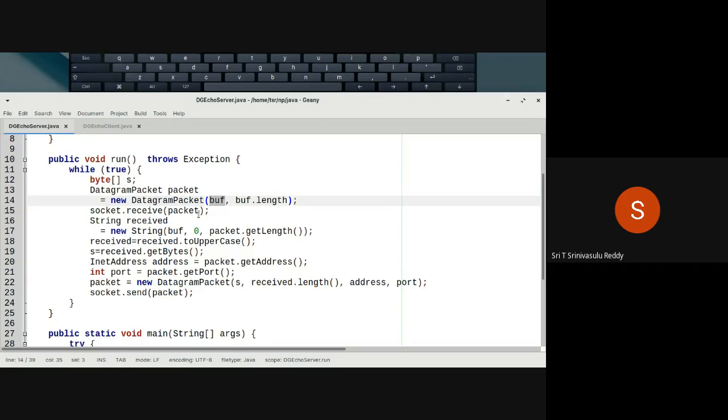Once it is done, as you know, now the packet contains the actual data. So now, what is our idea here? Client is sending a string of characters. But that string is converted right now into an array of bytes. So you should now convert that array of bytes back into a string. So that's what we are doing here. After receiving the packet, convert the array of bytes into a string format.